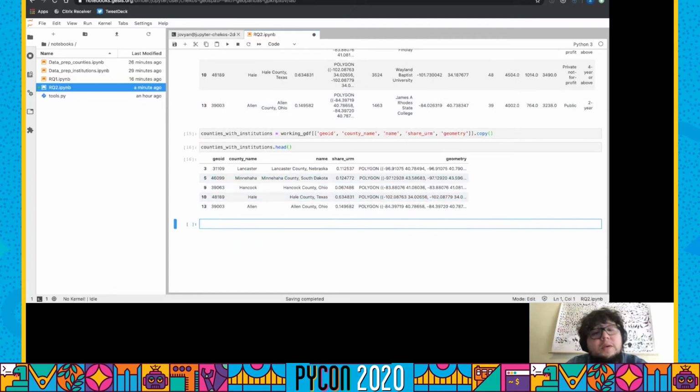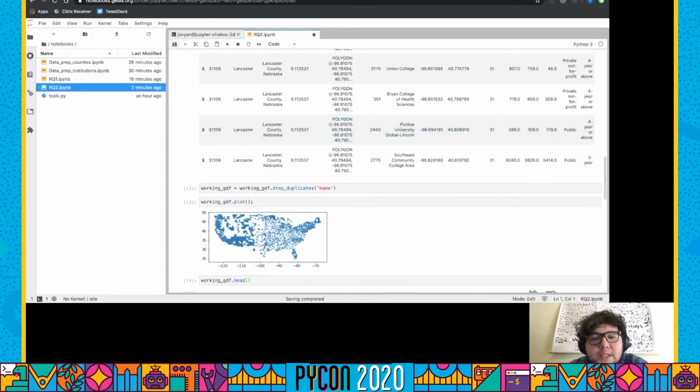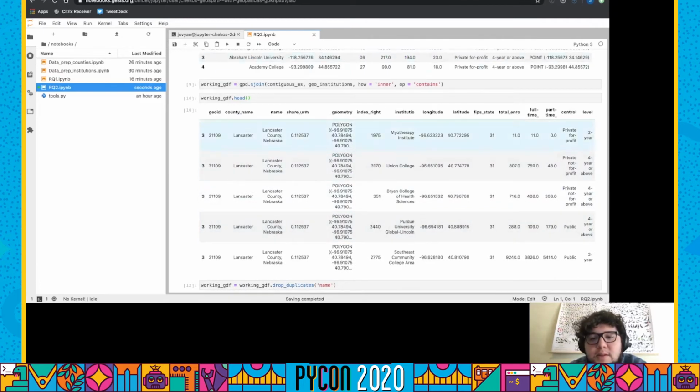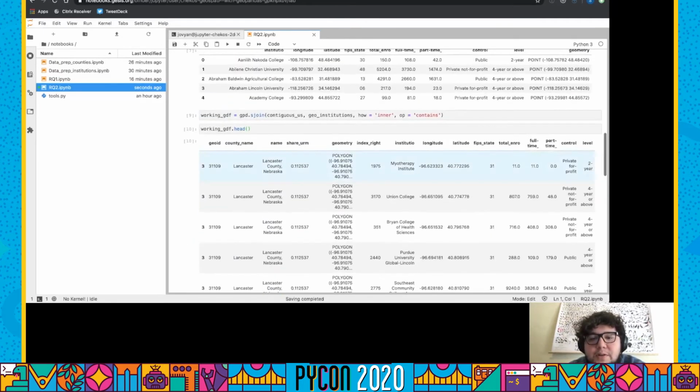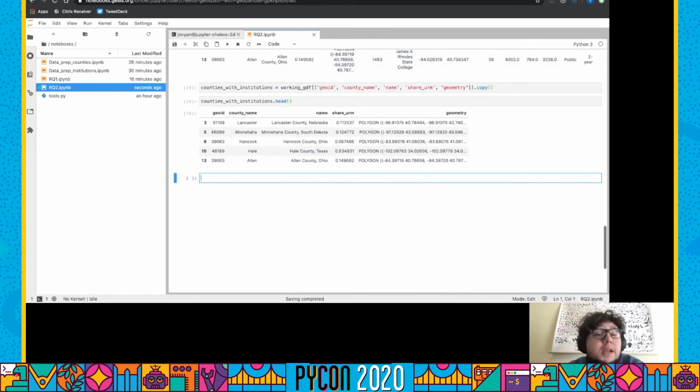Perfect. So what we want now is this same thing, but for counties without institutions. We can try to do it the spatial join way and see how, I don't know, change this to outer instead of inner, or some weird join. But that's unnecessarily complicated. It seems like more people are a little bit more versed in pandas and regular data analysis tools than geospatial data analysis tools, and we can use that to our advantage.